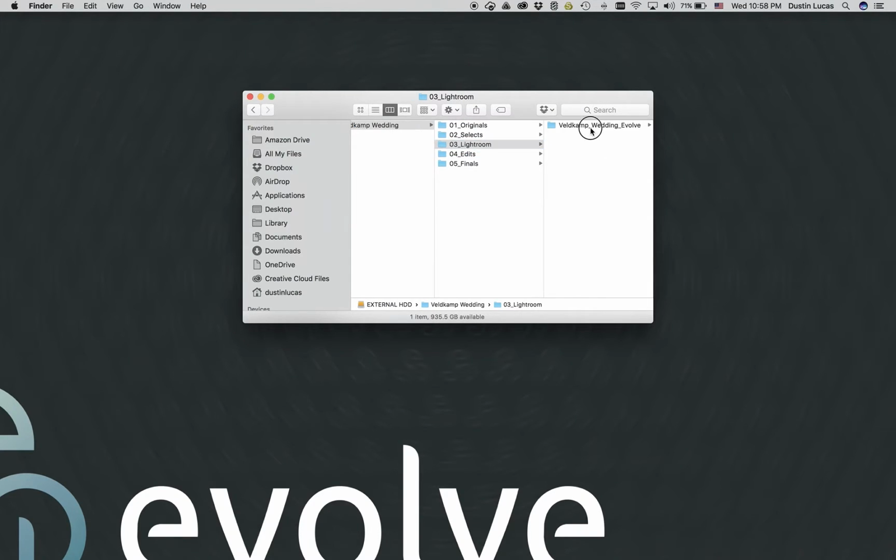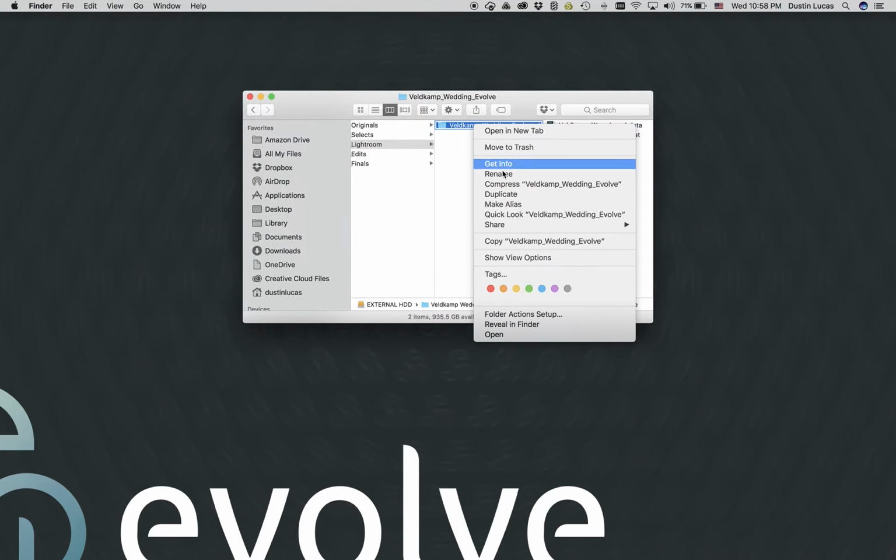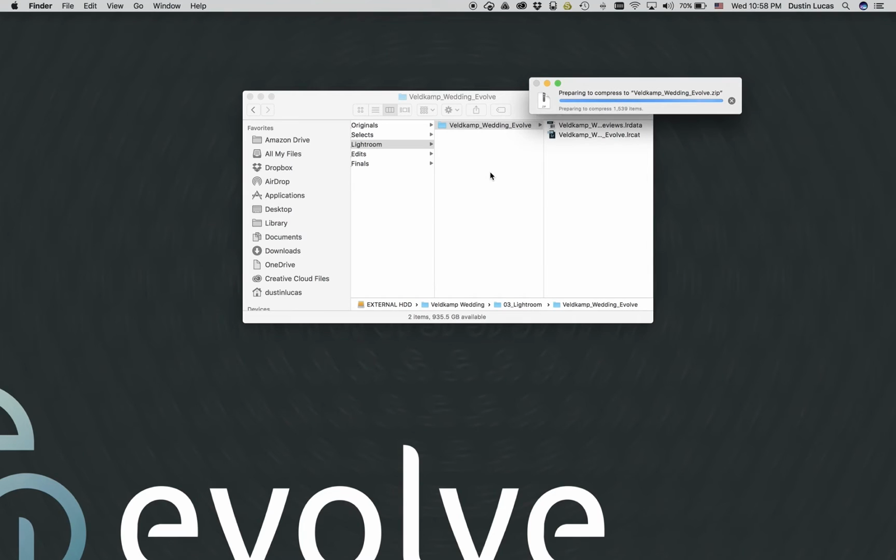Going to the folder that Lightroom created, you'll notice that we have Smart Previews and the Lightroom catalog inside. Now our final step is going to be compressing this folder, and it's going to create a zip file for us. And when that compressing is done, then we're ready to upload that file through our account page. And that's it.